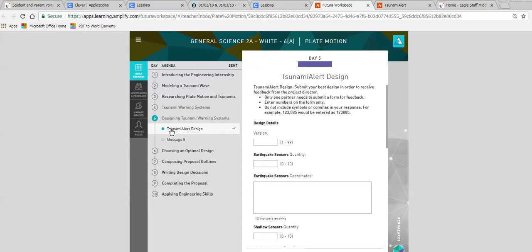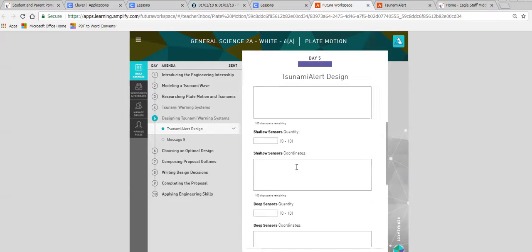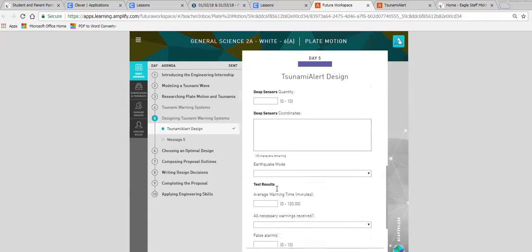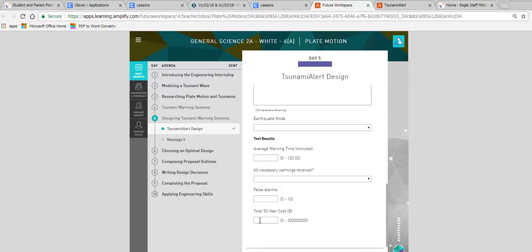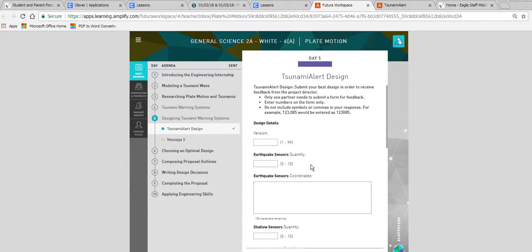So you're going to find where you have this in your inbox, and you can see here that you're going to choose which version, and you're going to fill that in, how many earthquake sensors you had, what were the coordinates, how many of them were shallow, what were the coordinates of that, how many deep sensors, what were the coordinates, and then at the very end, tell me about the costs and the false alarms. And when you're totally finished with that, you'll go ahead and submit that, and it goes right to Hannah Wong.